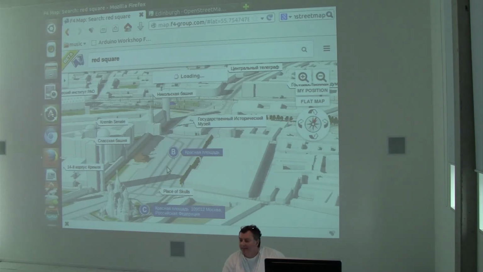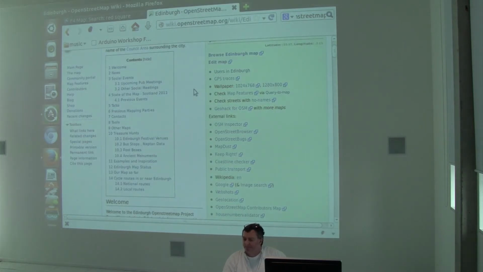Can I ask a quick question? How do you validate data? If everybody can contribute, who's to say that the person who's putting it in isn't making a mistake or using a GPS that's vastly out or whatever? What's the open source process for showing quality? That's a very good question.